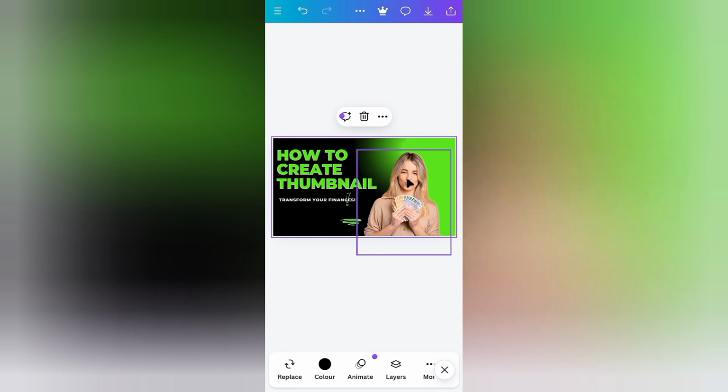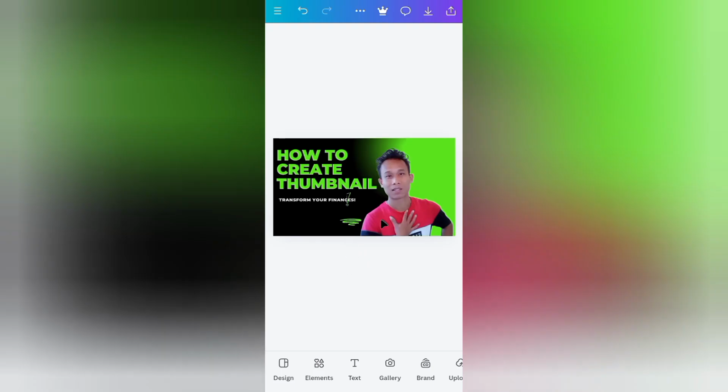And now I'm gonna replace this picture with my own photo, okay? Just click over there, and now look at the bottom left corner, here's the replace option. Just click there, now it will redirect you to your phone stories. Just select your own photo that you wanna place there. And now see my photo is imported here.